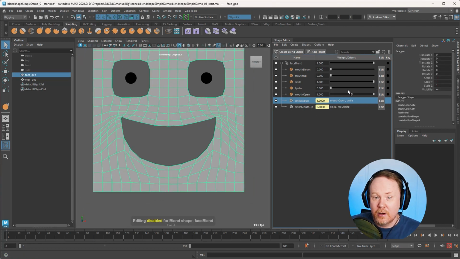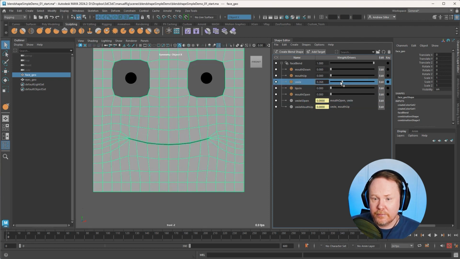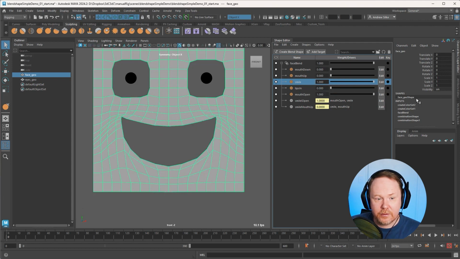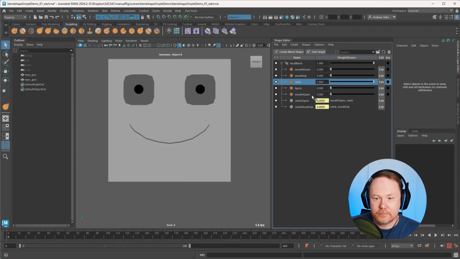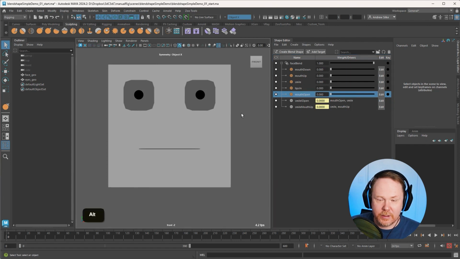So now when we have the smile on and the mouth open on, smile goes like that, and then the mouth open goes like that, and we've got our face looking pretty cool. I could sort of bring that out a little bit still, but I think that's pretty good. There. Okay, so we're very much on our way.